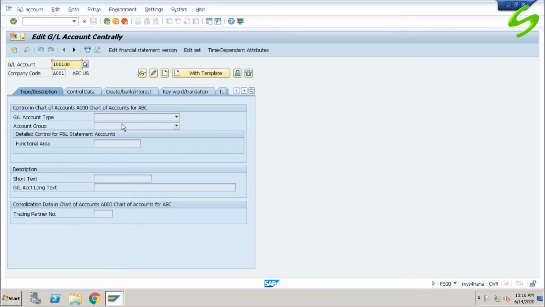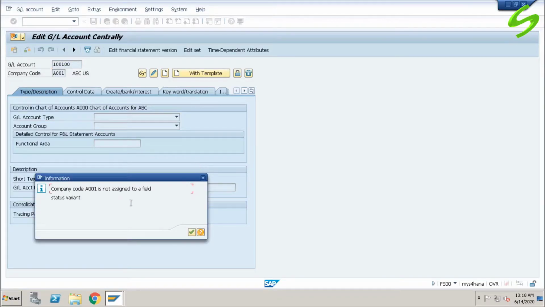FS00 and click on create. Now the system is giving another error, which is company code A001 is not assigned to a field status variant. We are going to learn more about field status variant in our next session. As of now, we'll go ahead and assign a standard field status variant to our company code and come back to creating a GL account.